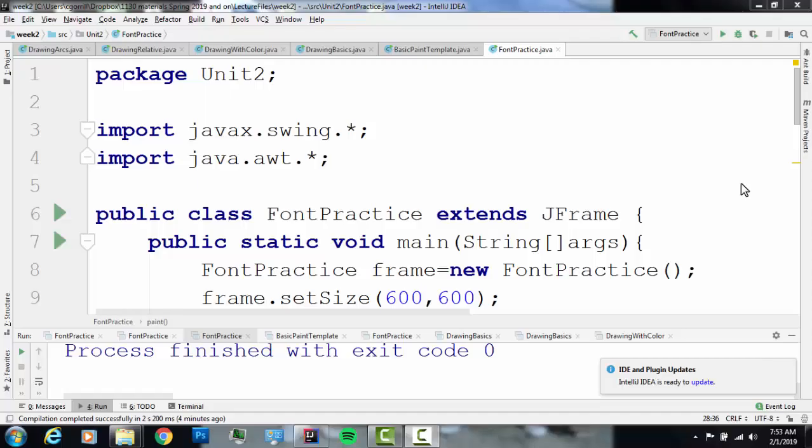Hi folks, welcome to another CS0 Intro to Java Programming video. In this video we're going to talk about fonts: how to set the font, how to use fonts.